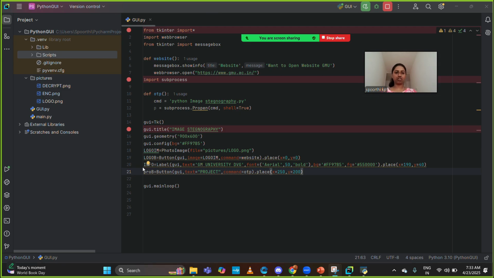Adding the heading label: info is equal to Label(GUI, text is equal to GM University, Davangere, font is equal to Arial 50 bold, background is #FF97B5 and foreground is equal to #FF0000).place x is equal to 190 and y is equal to 40. This line of code says that the font is Arial and size is 50, which is in bold. The background color matches the window color. Text color is dark maroon, positioned at 190 and 40.